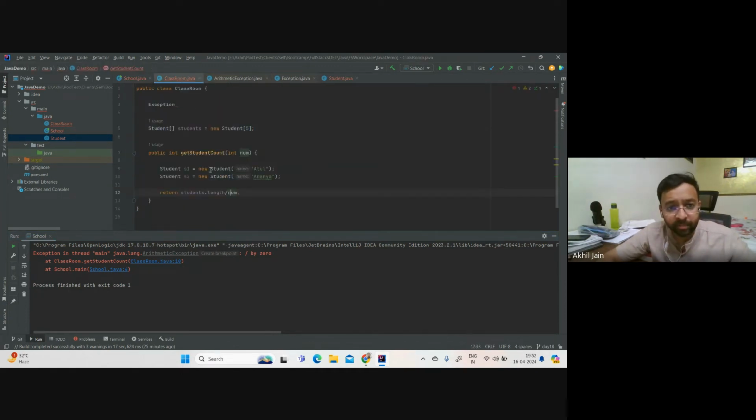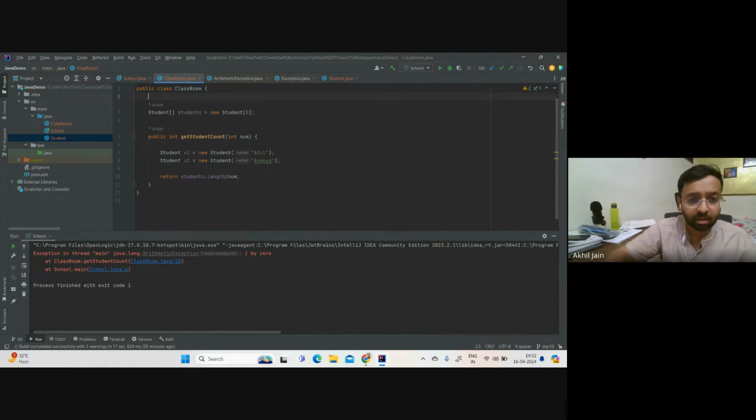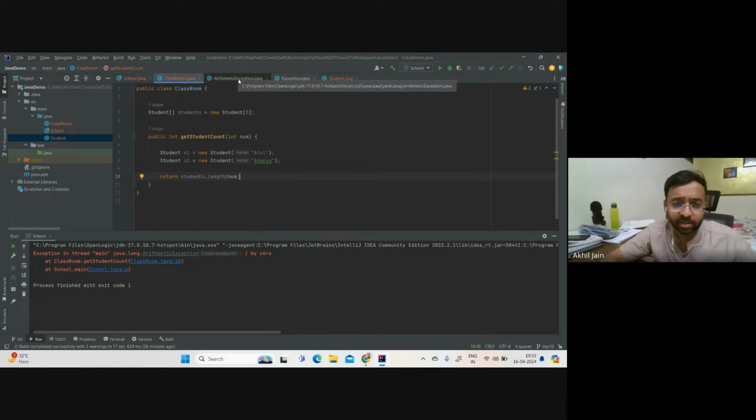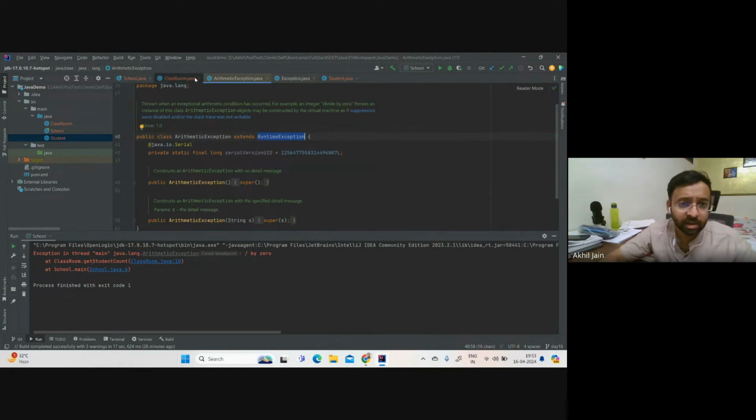And you can see I have not handled it and my program is still running. At least it is running. It is still running, it is not allowing me to stop. But if you do another operation, let me do it. Let me say an operation like this.